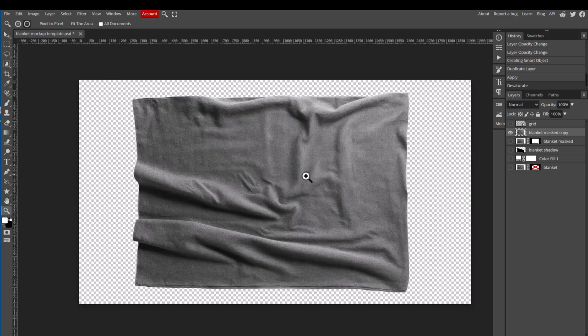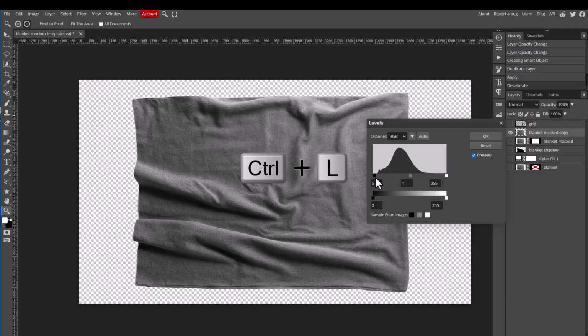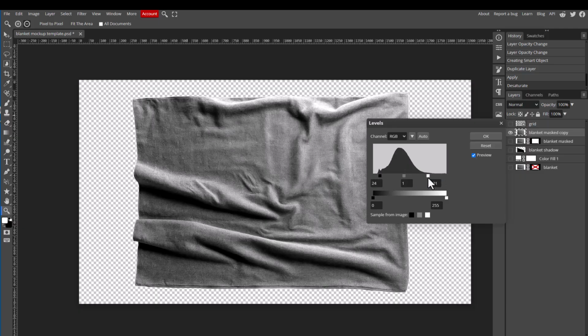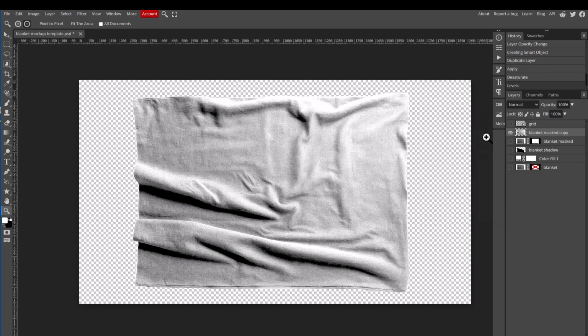If I want to push this even farther, I can do something like a levels adjustment. So I'm going to hit Control L on my keyboard to bring up the levels dialog. And this lets you just adjust your black points and your white points. So maybe I'm going to drag it in so we have a tighter tonal range. And I'm going to go ahead and do something like this here. So we're getting sort of this black and white image that represents just a grayscale value that sort of shows the folds within the material itself. So I'm going to go ahead and click OK.